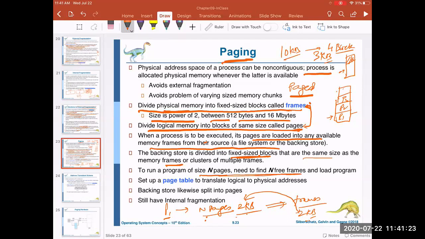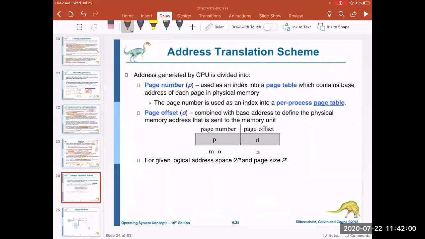Now what we did is, rather than having a complete program in a contiguous space, we divided it into smaller chunks, and the size of the logical unit is the same as the physical unit. On physical memory we call that a frame, and in logical memory we call it a page. Paging removes the problem of external fragmentation, but it still suffers from internal fragmentation, which we will shortly see.